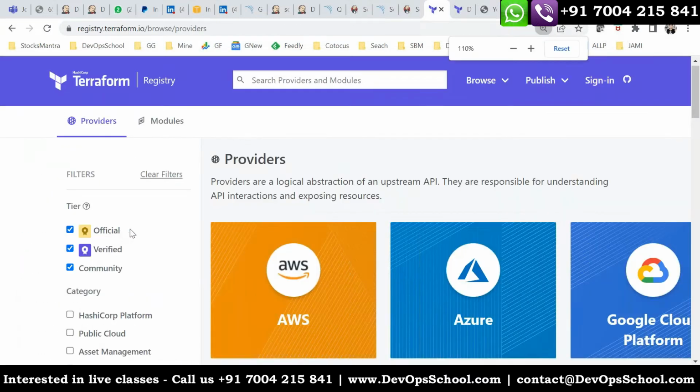Here you see that official provider, that means Terraform has written those providers. Verified means it is written by someone else, verified by Terraform, and community means this provider has been written by people like you and me. And then you'll ask what is the difference between verified and community. So verified providers typically have been written by the tools itself. For example, let's say Google has developed one product. So what they have done, Google itself has written their provider and verified by the Terraform, HashiCorp. Okay, so this is the stuff.